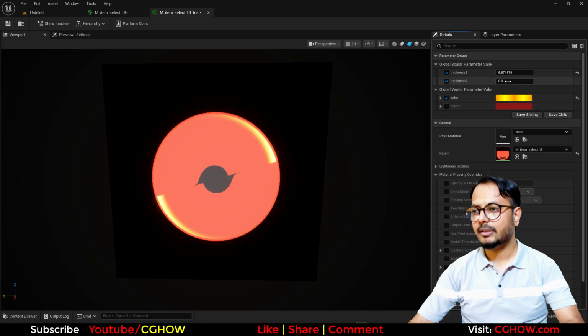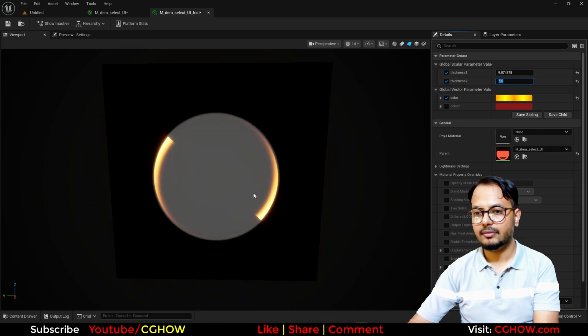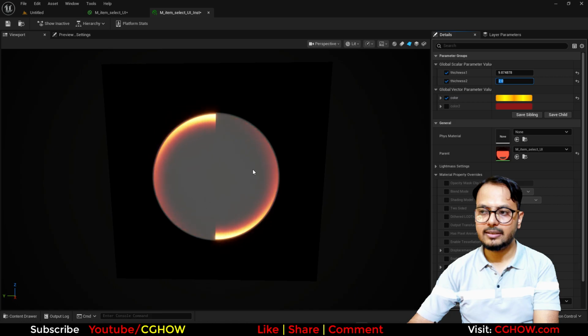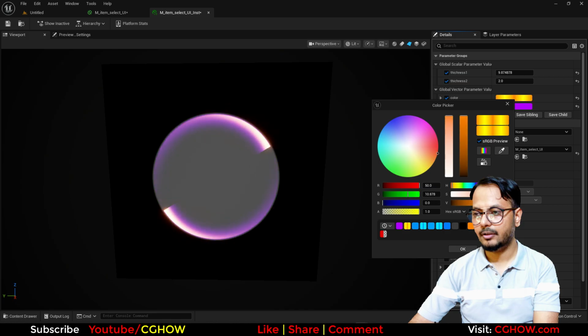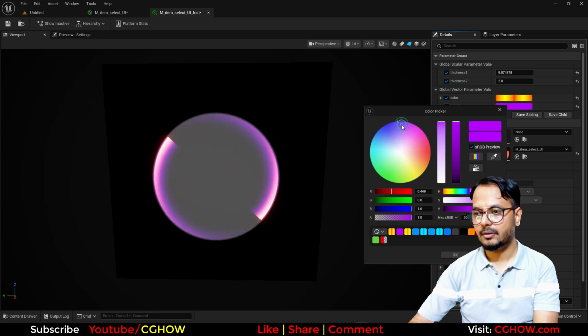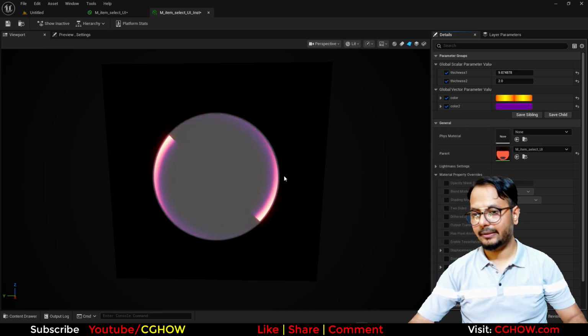So now this thickness 2 is like 5 or 2. So now you can see little reddishness there, or you can make it also like this. And this one a little more red, like this. And maybe this one a little more darker. Yeah, so it looks much better, right?